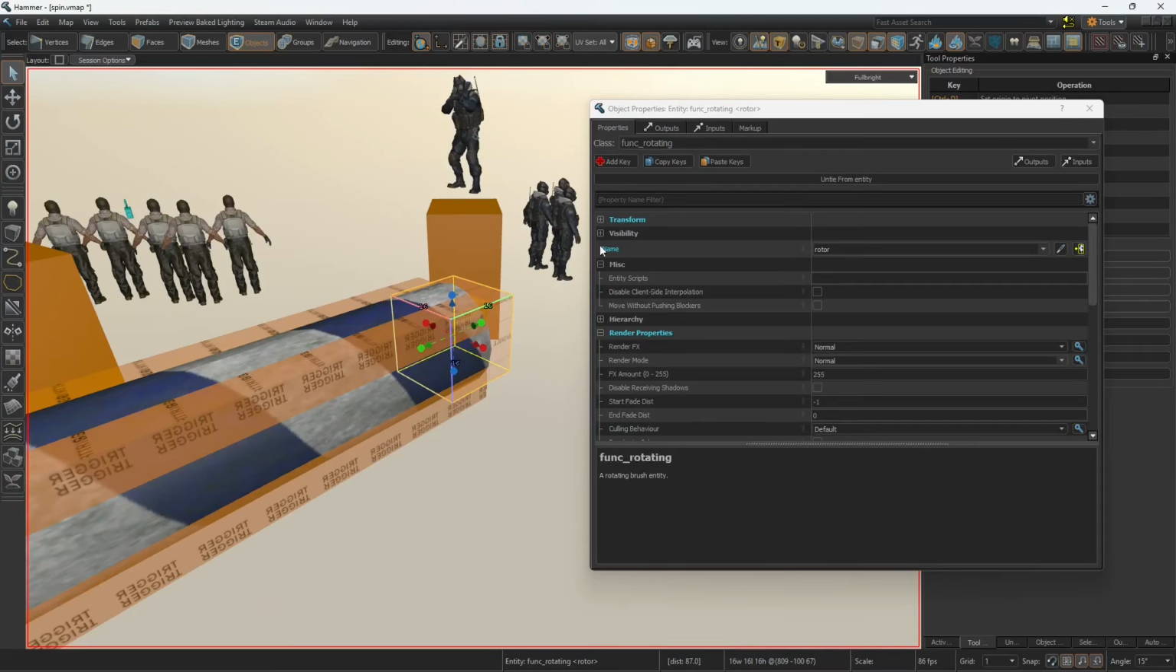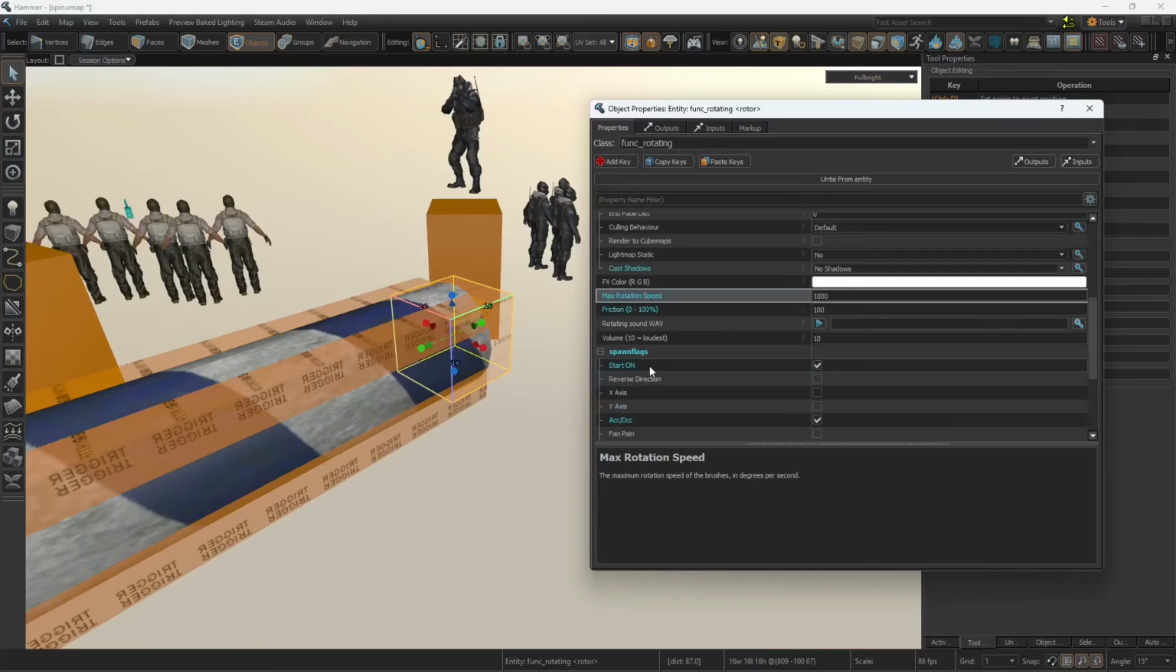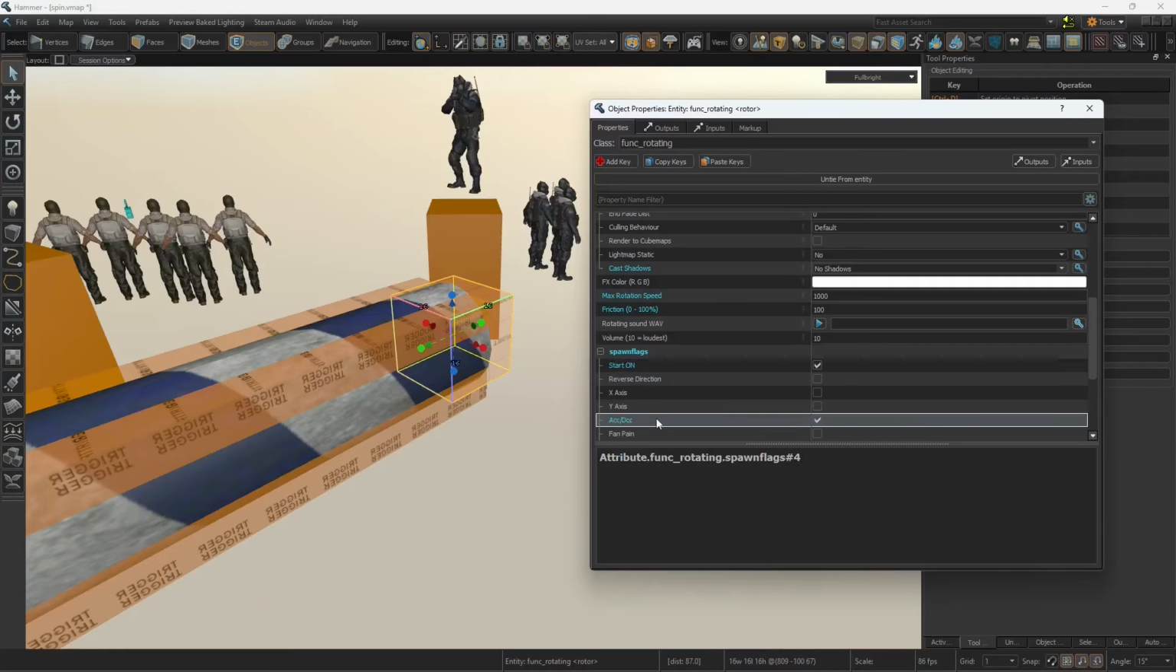Now here in the center you have this func rotating entity. We're going to give it a name, and you have to determine the maximum speed at which this is going to rotate. Friction I set it to 100. When it accelerates and decelerates, how much friction there will be. So there will be some deceleration, that's what I want. Starts on obviously, and accelerate and decelerate.